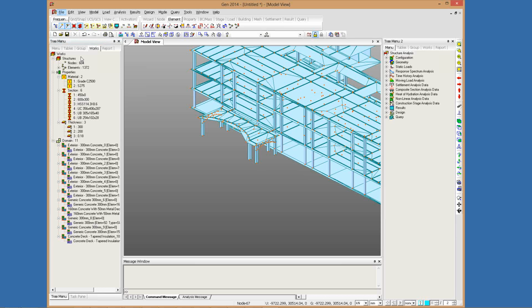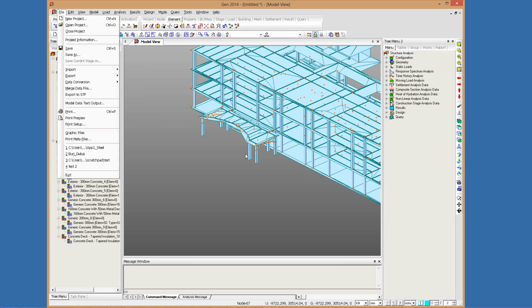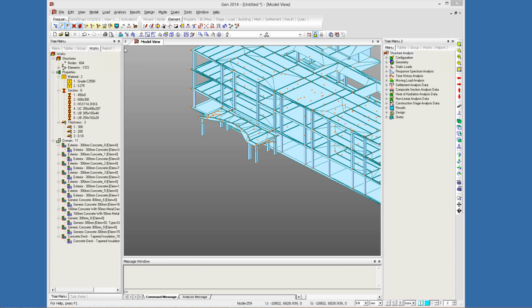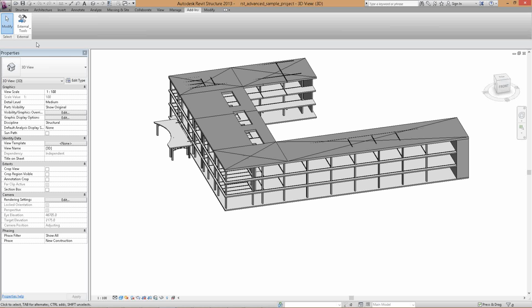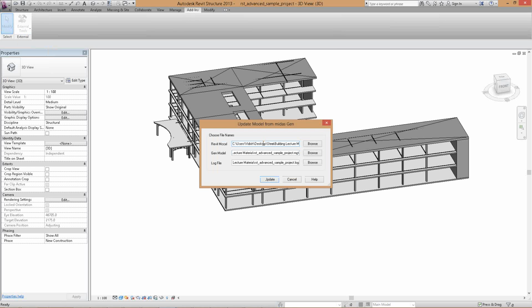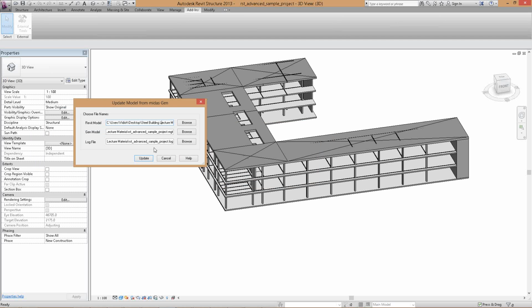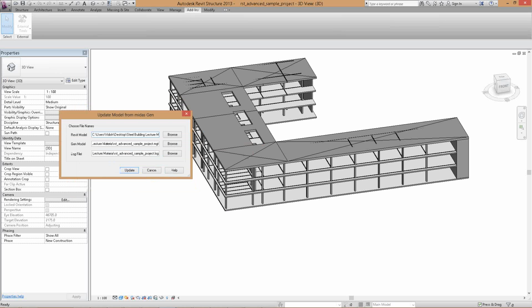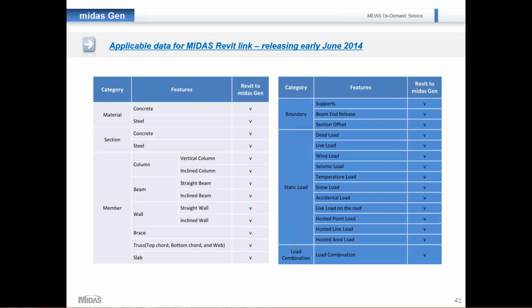Once the changes are made, I simply export the Gen mgt file again. And then I can re-import this back into Revit using this feature called update model from Midas Gen. Since the update will take a very long time, as I explained that Revit is very slow on my system, and it is not working very well since it is a 64-bit system, let me instead show you in the presentation how it will finally look.